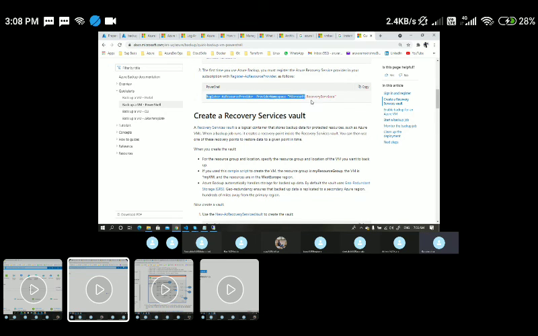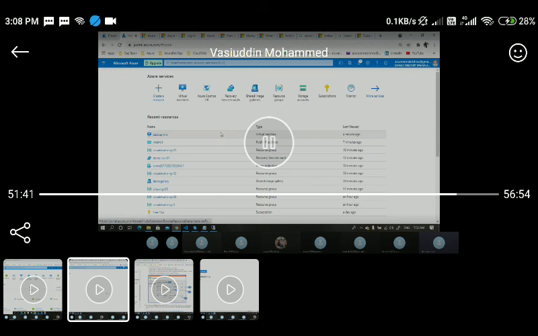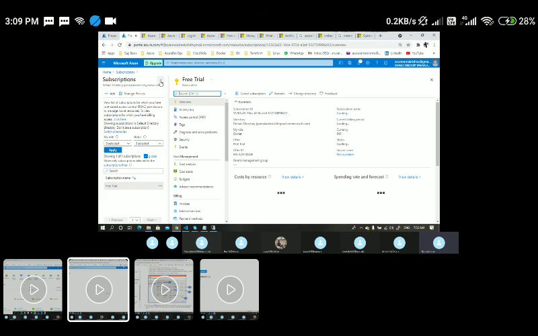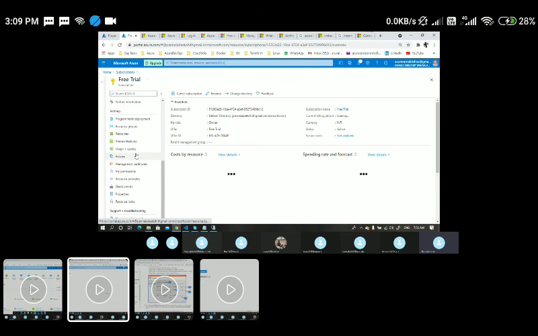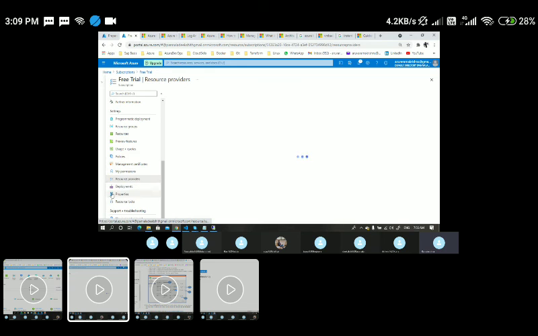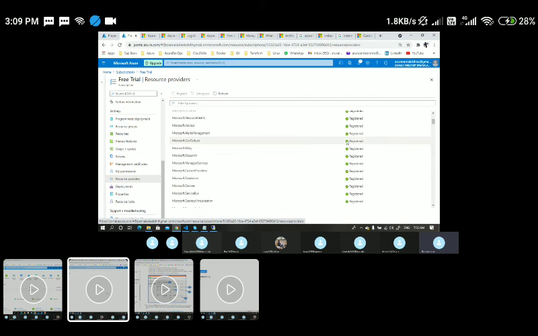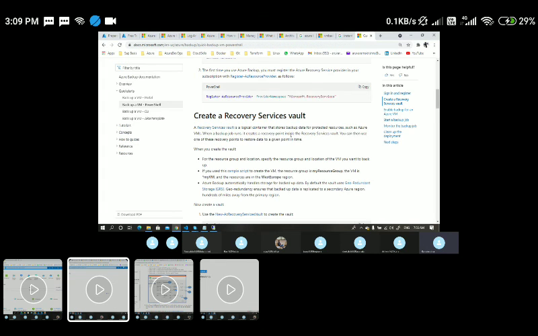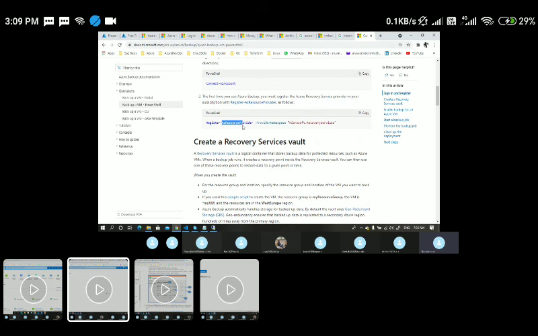If this particular service is not registered, you have to register it. But for now, for our subscription, we have already registered. This register part, I have already shown you. If you go to the subscriptions, I'll go inside the subscription, and within this we have something called resource providers. Within this resource providers, you have to register this particular service, that is recovery services vault. If it is not registered, you will not be able to use it. That is what they are doing here.